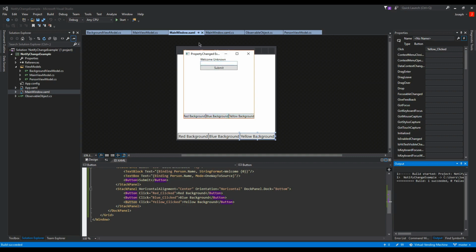So if I say my name is Joe, notice it's not changing. But if I hit submit, it's going to change. The submit isn't doing anything, but the fact that I am changing the focus of the text box will then update it. So I could say Jerry, and I could click our not working background buttons and see it'll update.